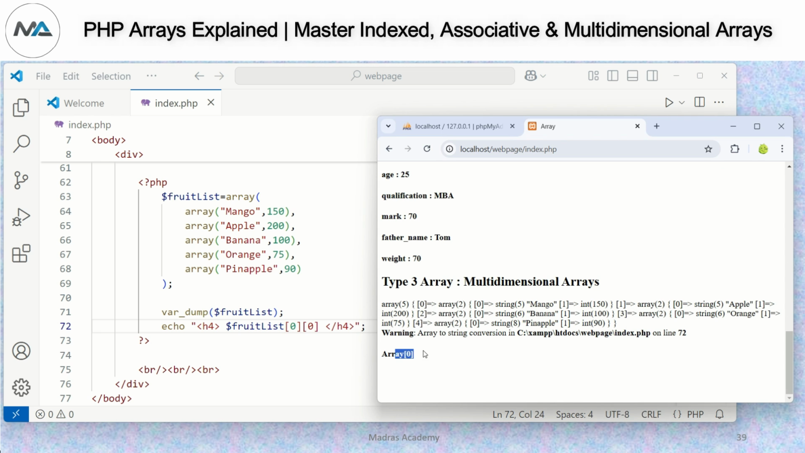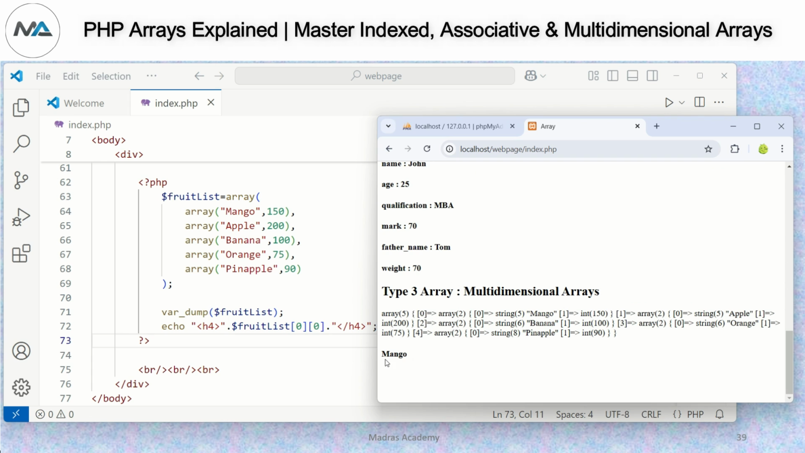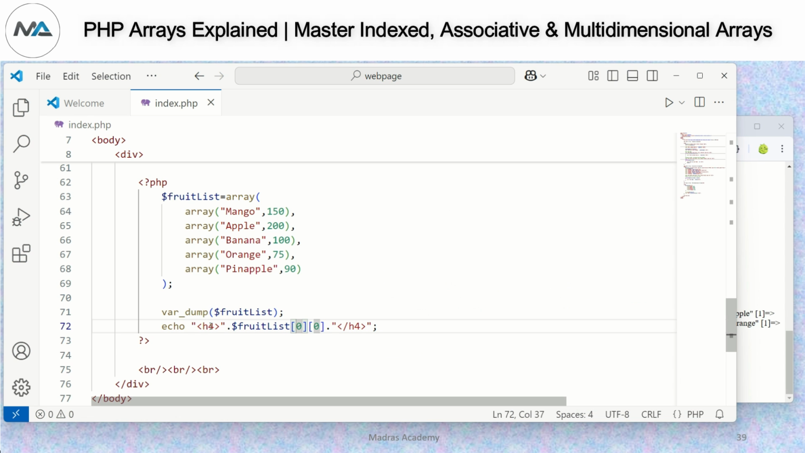Why is it printing like this, the index 0 with array to string conversion? I think it is not enabled, right? So we'll use the string concatenation method, like this. Now see, it's enabled. Now we'll see the output. Now mango is printing for 0 of 0, and then 0 of 1.